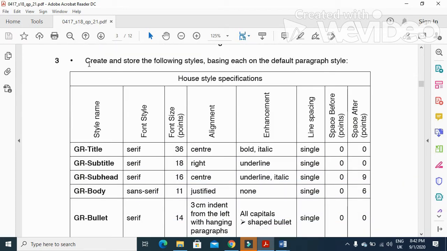Now the next step is to create and store the following styles. So now we need to create some styles. So the first style is called GR title. It should be with a serif font style. So the best example for a serif font is Times New Roman. There are many others, but I prefer to use Times New Roman.